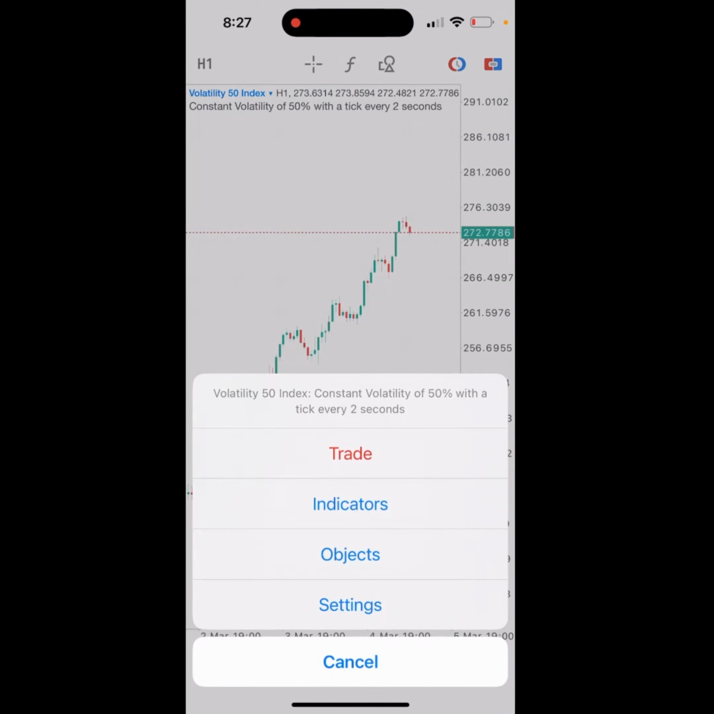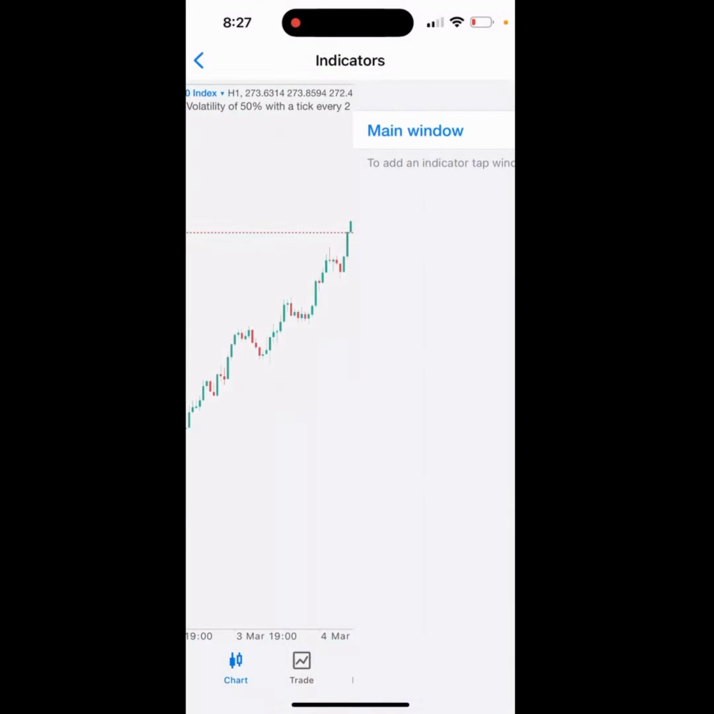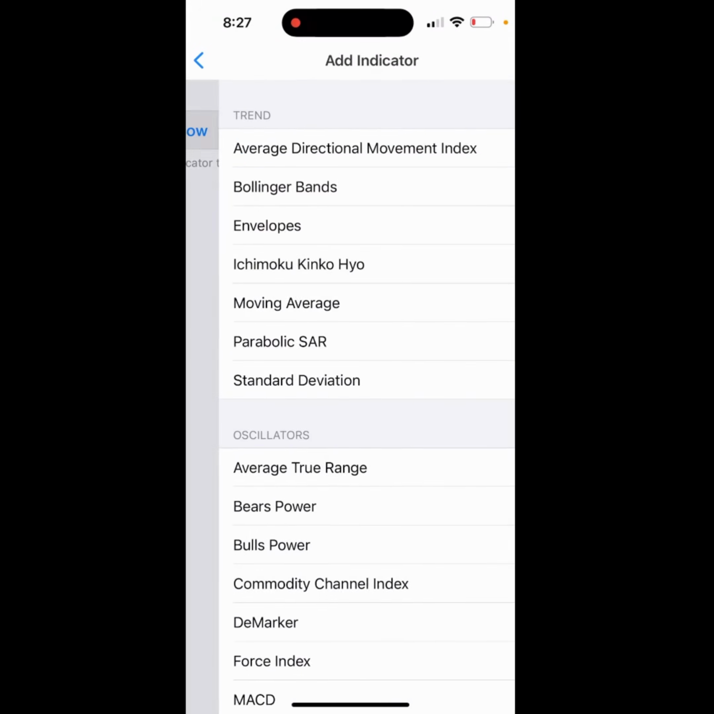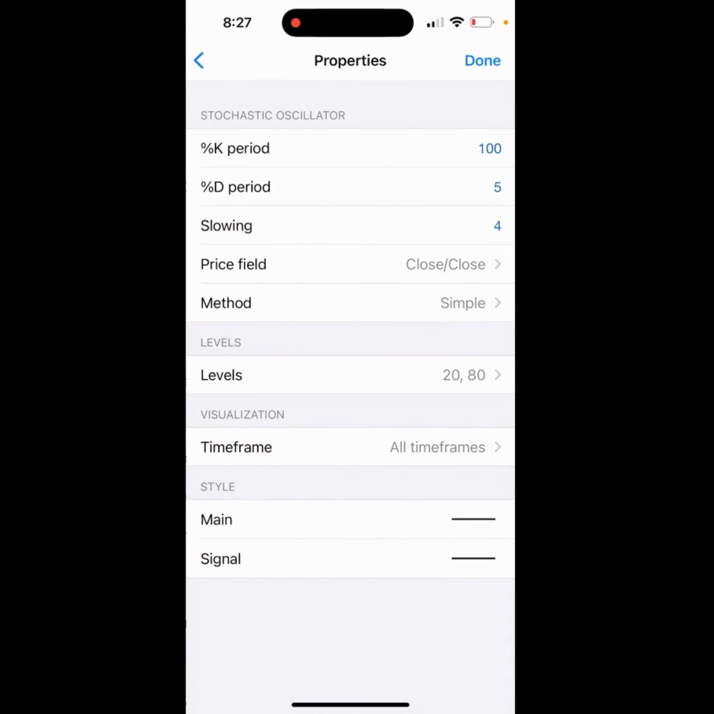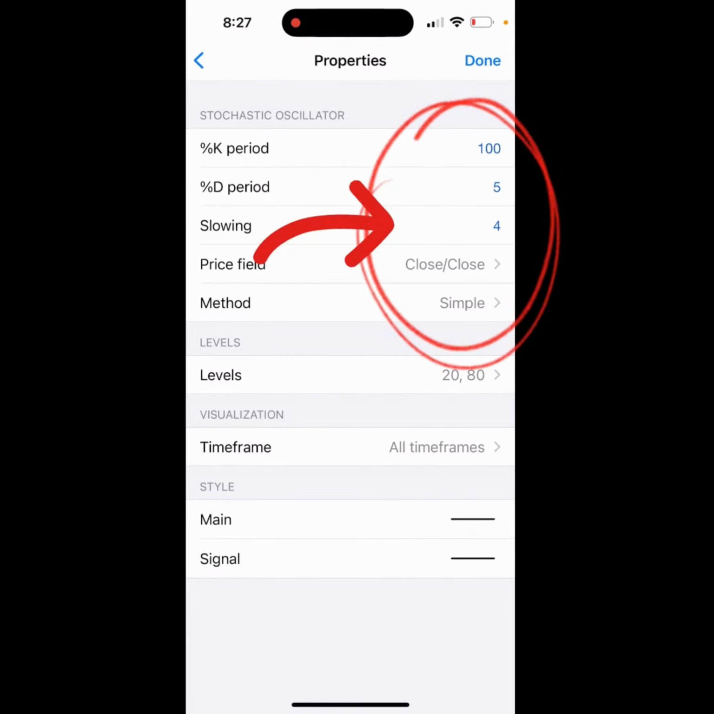The first indicator I need is my stochastic oscillator, which I'm going to tap on my screen. I go to indicator windows and then look for stochastic oscillator. Boom, you click on it, and please make sure you input your parameters as they appear on my screen here. This is for mobile phone. The same thing also applies on laptop as well.